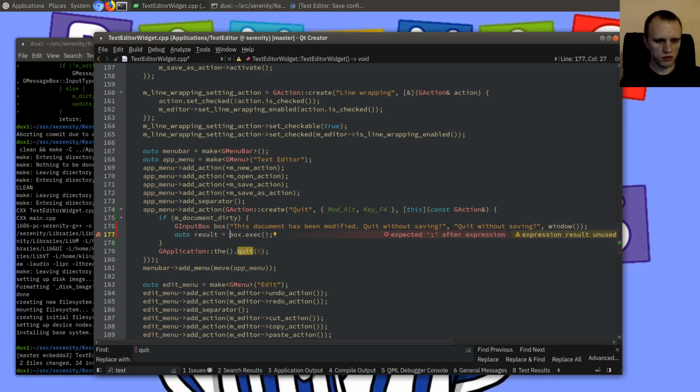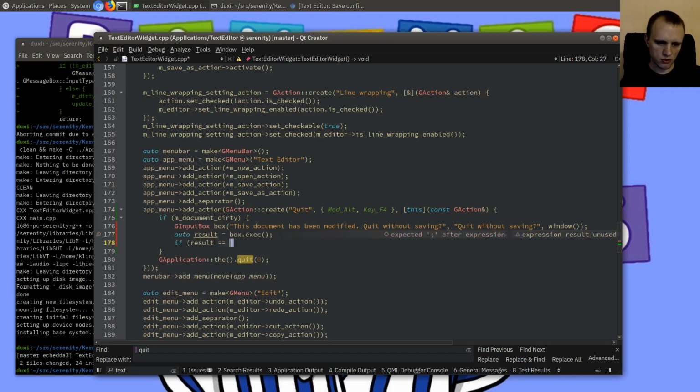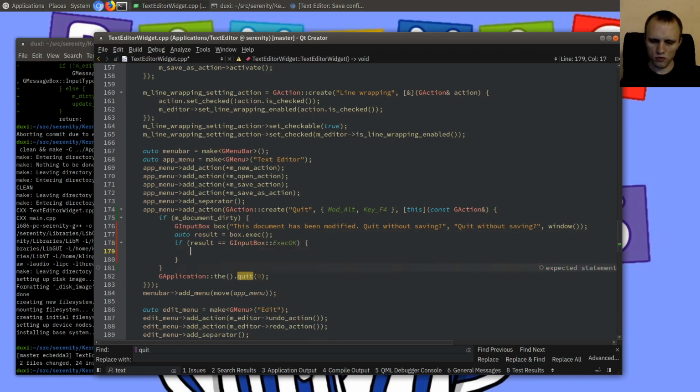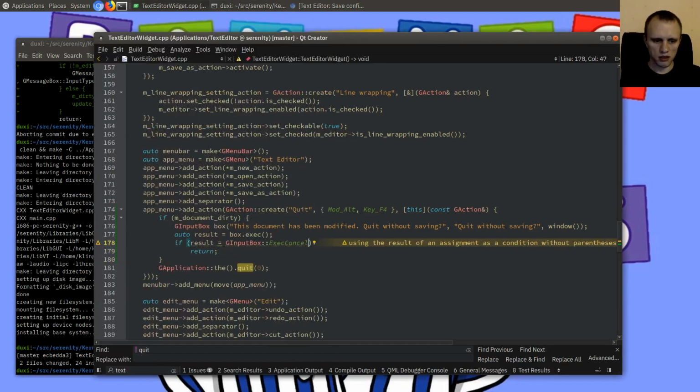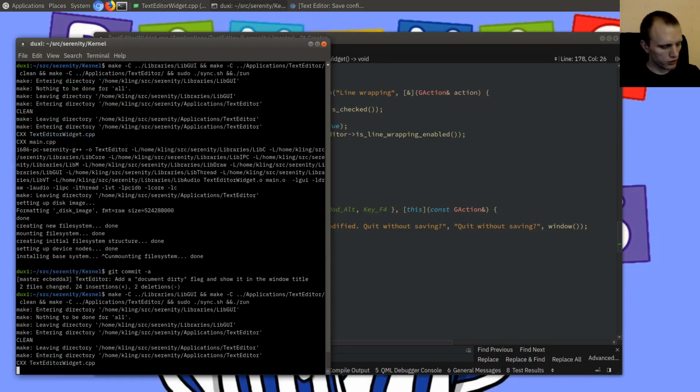So auto result, if result is g input box exec okay. Quit without saving. This is kind of ambiguous. Quit without saving. Okay, cancel. So cancel tells me that we shouldn't quit, right? So we should really say if exec cancel, then return from this here lambda. Otherwise, just be on our merry way. And look at that, we're using an assignment by accident. The horror.